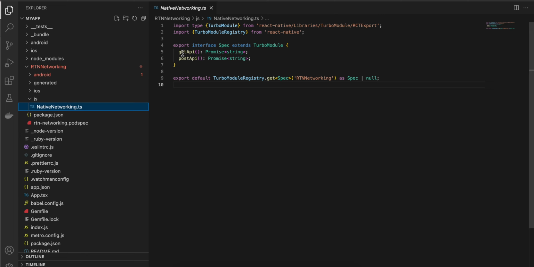Only thing that has been changed, I have called this API get API, and whatever data I'm getting, I'm sending it back as a string. Same for post API as well, I'm sending that back as a string, and make sure this name has been changed to whatever your folder name is.